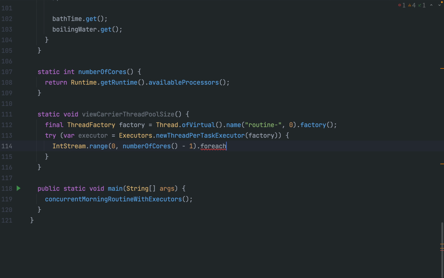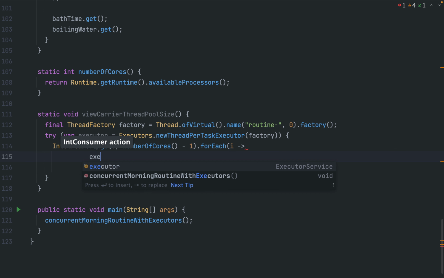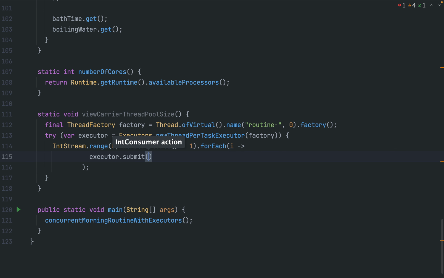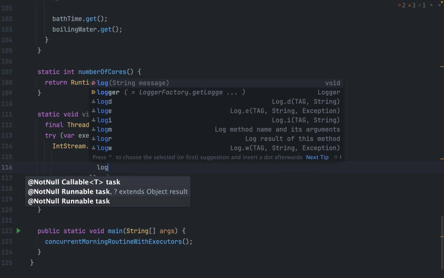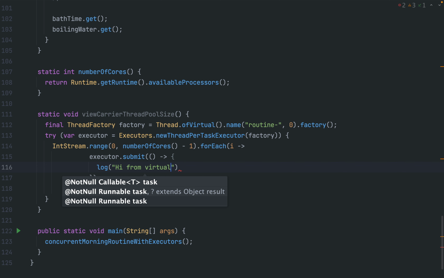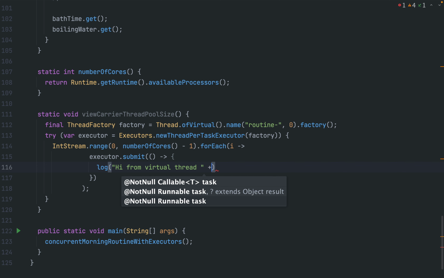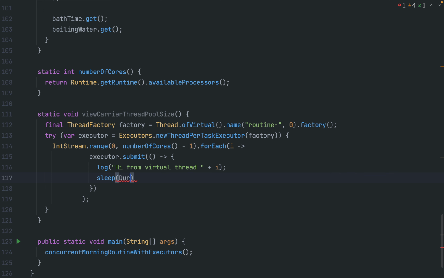Now IntStream needs to be imported, so I'm going to say for each. And for every i, I'm going to say executor.submit. And I'm going to run a small runnable saying log with "hi from virtual thread" plus i. And sleep for Duration of seconds 1L. So I'm going to sleep for 1 second.